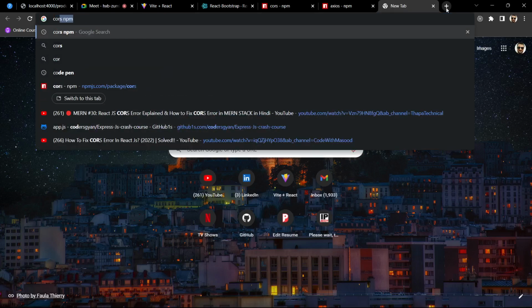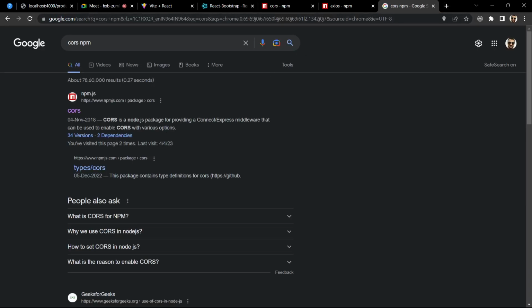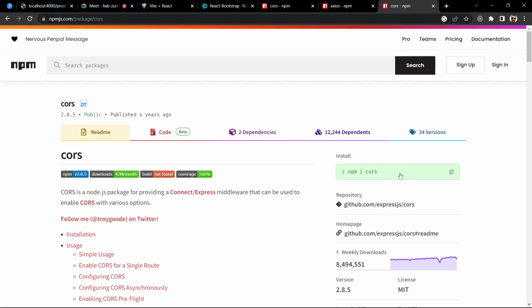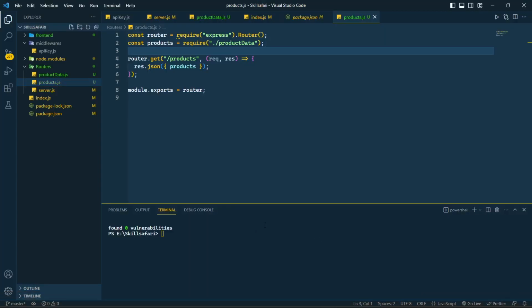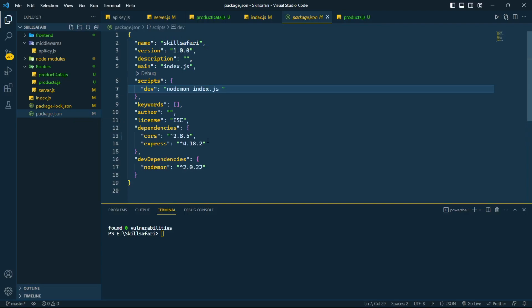If I simply type cors npm, you can see here we have a cors package, and we can simply install it by clicking over here, right? I already installed this package inside our backend application. If I check our package.json file, you can see that I already installed the cors version 2.8.5, right?